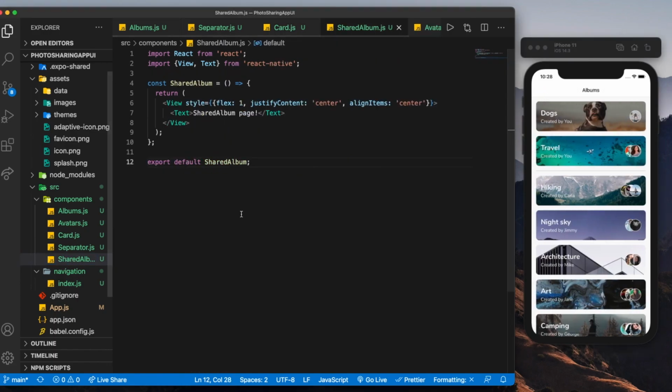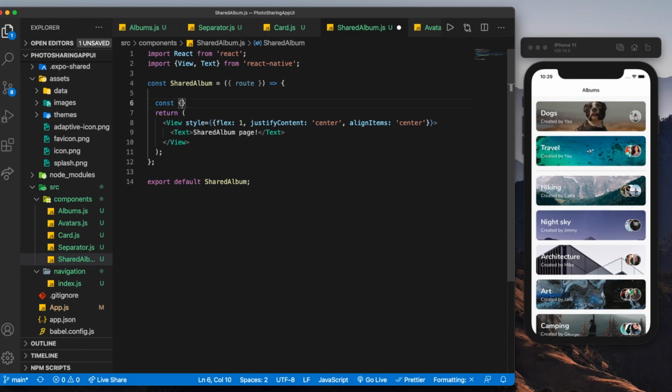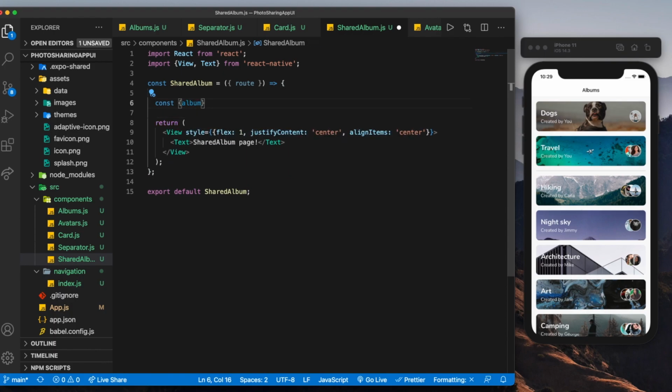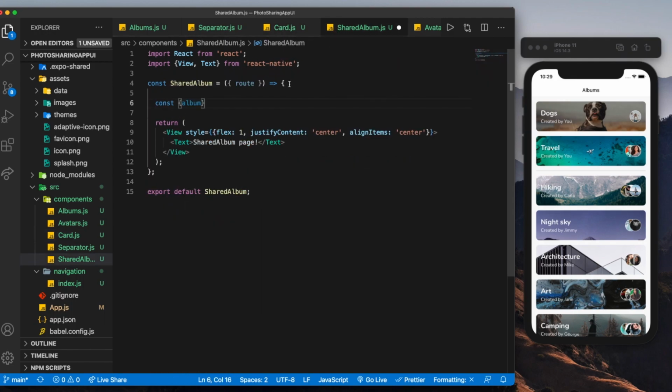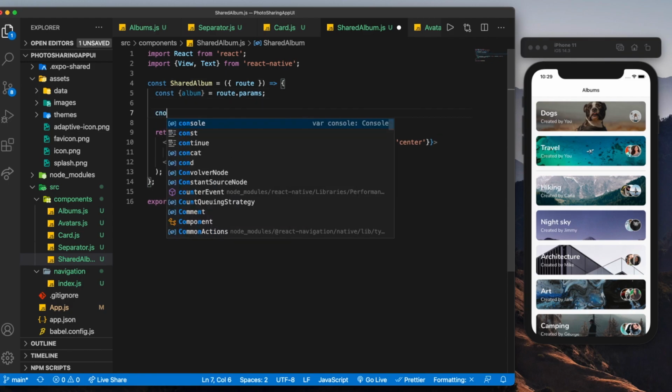So let's go to shared album. And in here, what we can do is go and grab the parameters. So if you look in the React Navigation documentation, what they say is when you pass something as a parameter, you will need to grab the route prop, and then you can say const album, which is what we called our parameter here. Const album is equal to route.params. So now we're just going to double check that it works.